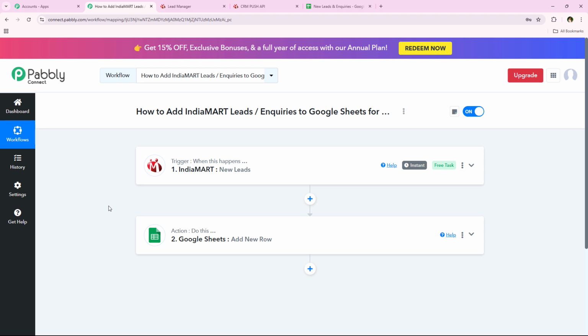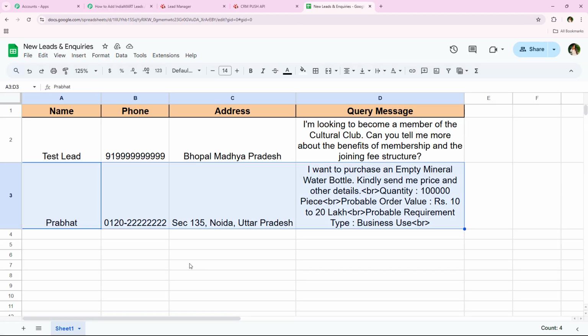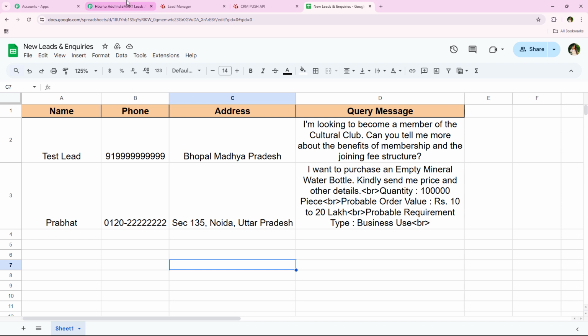So yes, this was it for the video, and now I'll just summarize this workflow for you once. For the trigger application, we selected IndiaMART. For the trigger event, we selected new leads. For the action application, we selected Google Sheets, and then for the action event, we selected add new row. And yes, we were successful with our workflow too. Over here you can see the lead details which we entered right over here without any manual efforts.